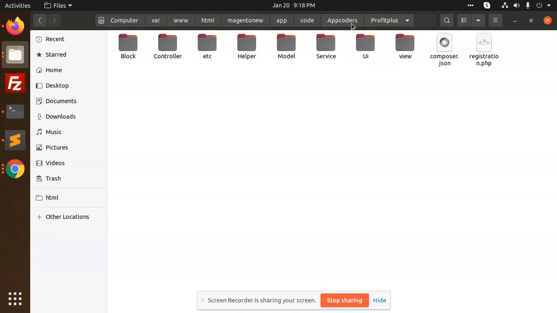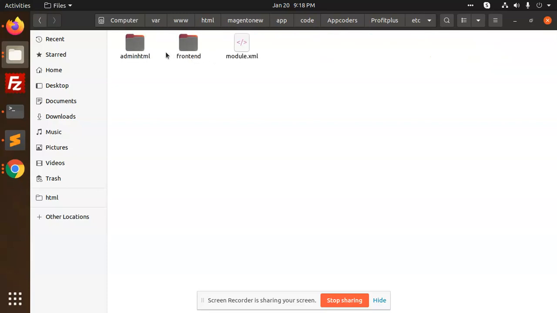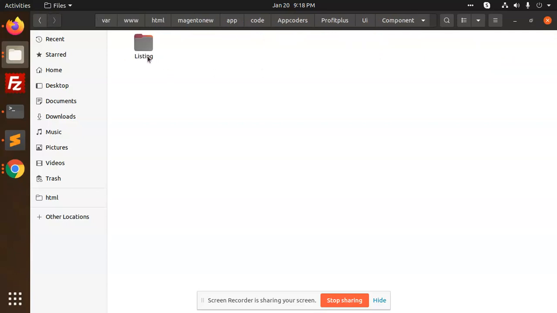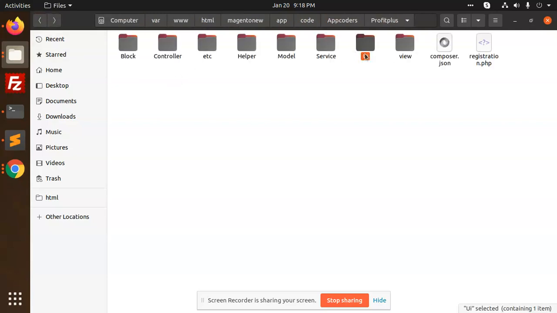So here it's my app quarters profit plus. So what we have to do, right? In the etc file, you know what you need to do. And in the etc module structure, after that we have to add the UI component listing column products, and where it comes from, why I am making this section.